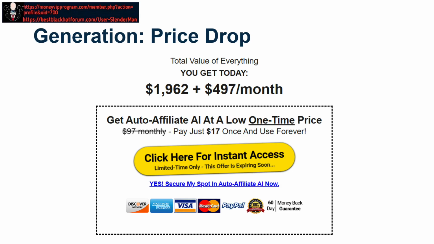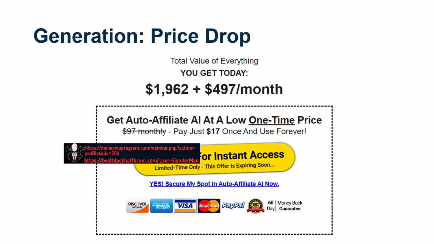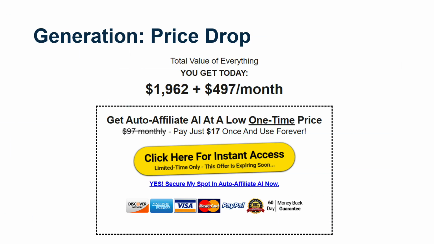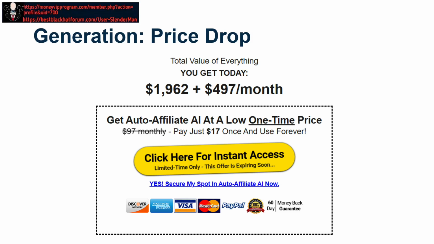And then below that is the first price drop, or button drop, I should say, where, hey, get Auto Affiliate at a low price one time, pay $17 once, use forever. Click here for instant access. Limited time, there's some scarcity. Offer expires soon. I usually expire my offers within a week or two, right? And then plus I always include this text link because some people do not click on the button, they click on the text link. So let's talk about the close.